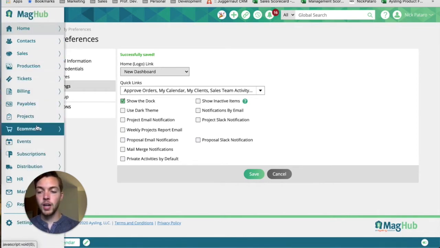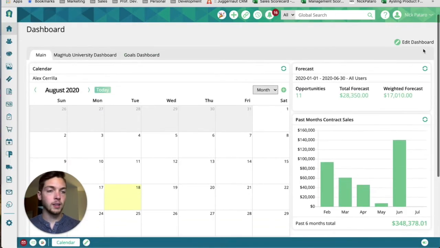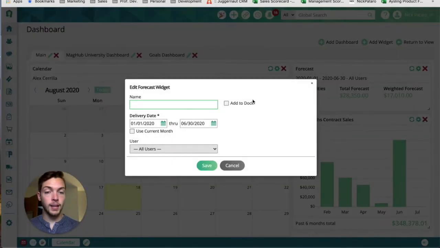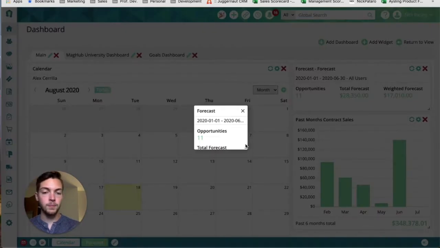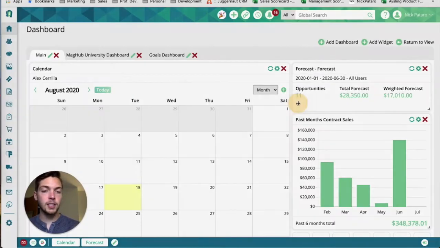And then in your new dashboard, so when you go Home, New Dashboard, and then if you edit, you're able to check which items are available in the dock. So if I go in here and I want this forecast gadget to show up in the dock, I say forecast, hit save. It's going to pop up down here automatically for me. And then of course I can resize based on the information that I want to see. Okay, so pretty slick. It works both ways. You can add the items from the dock or from the new dashboard to get them to show up on your dock.